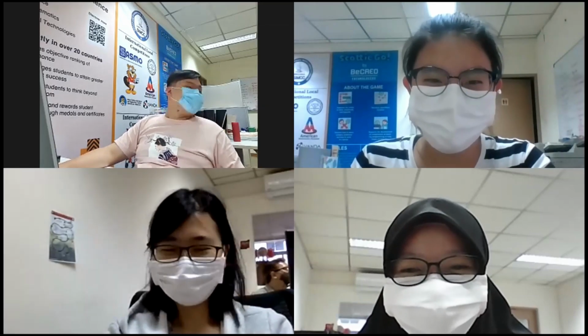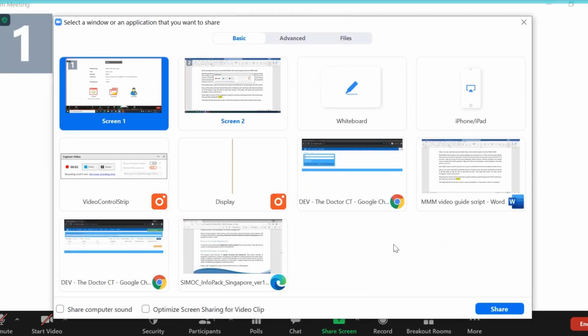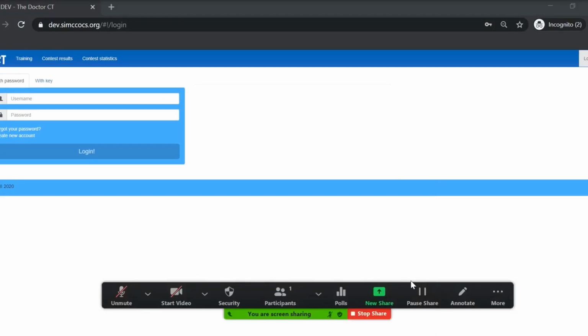The leader will have to share their screen and log into the online contest system. He or she will be in charge of inputting the answers. You may share your screen as follows. Once you are able to see the toggle bar, you have successfully shared the screen.